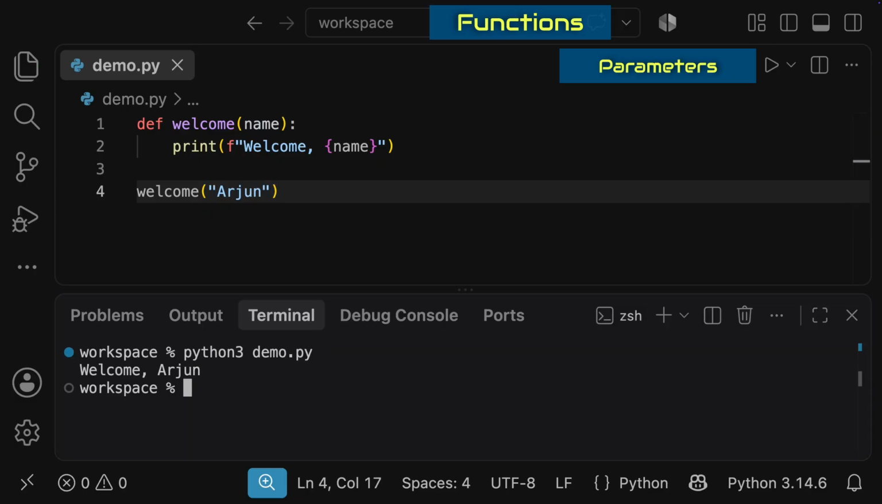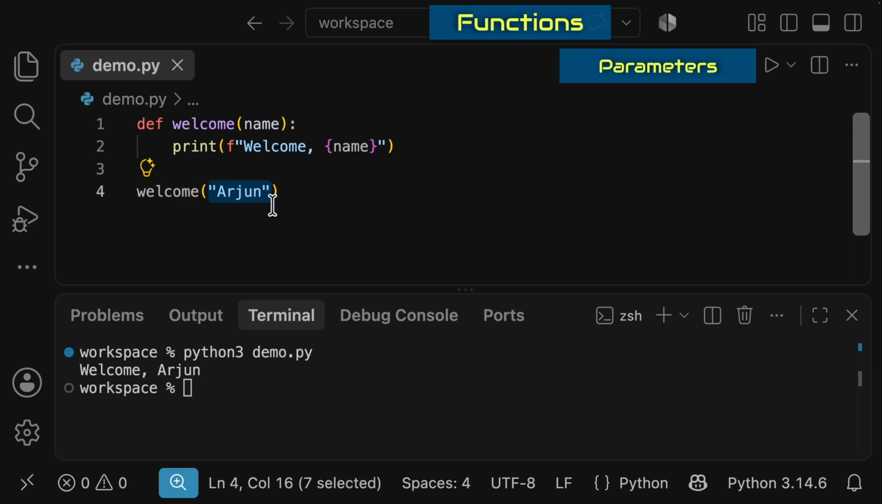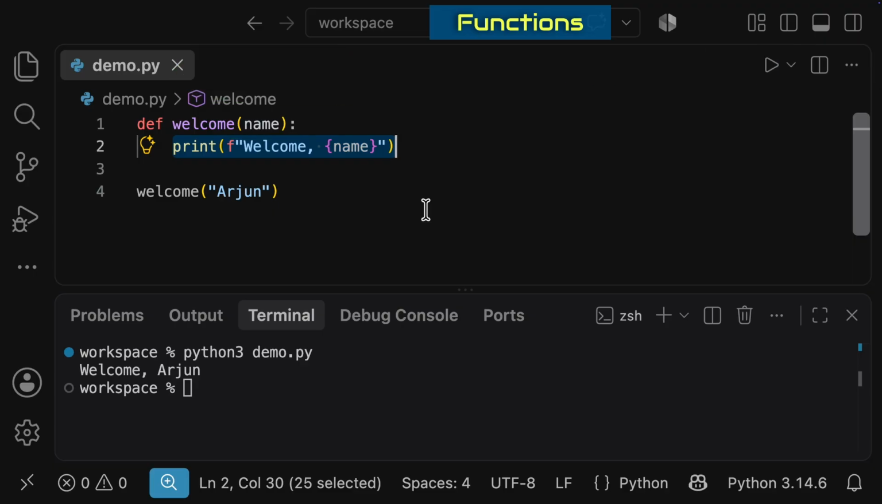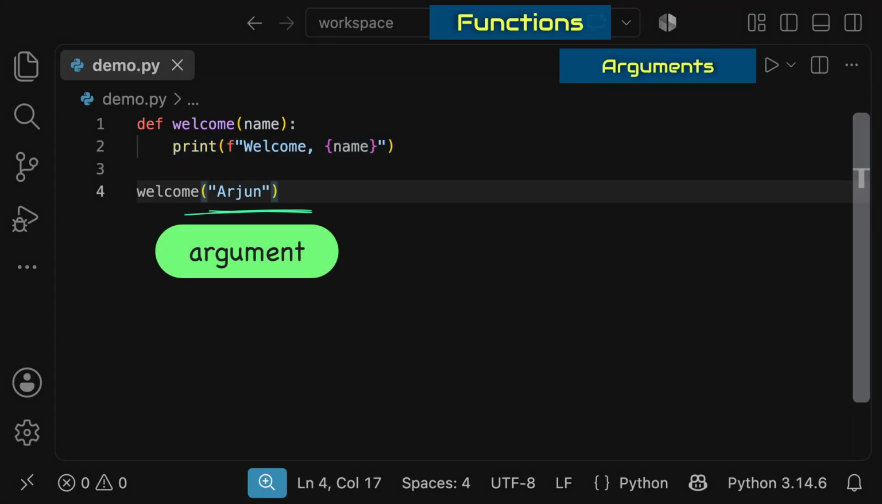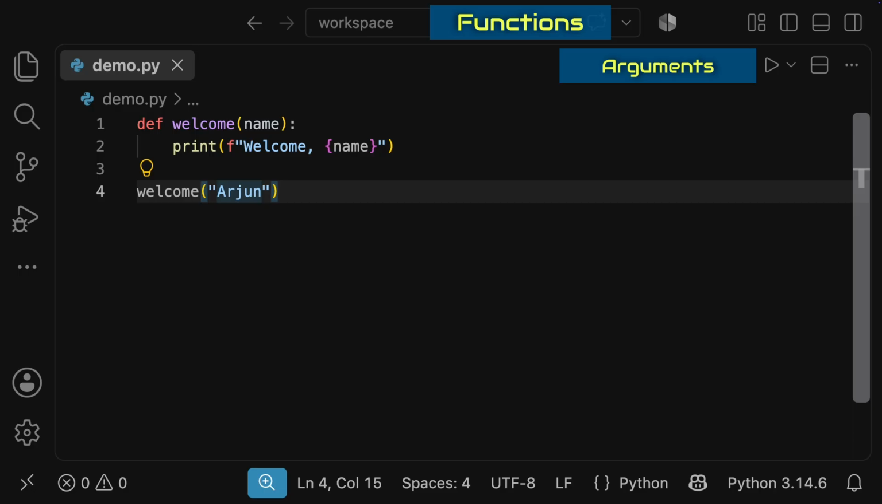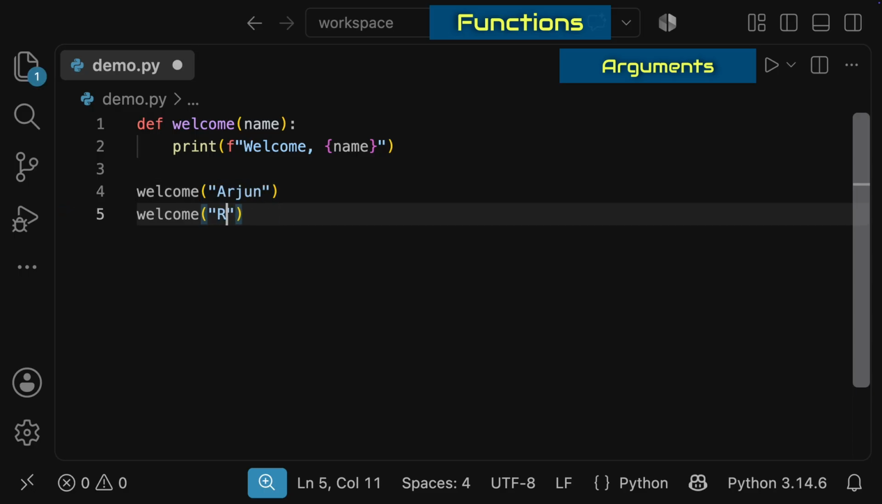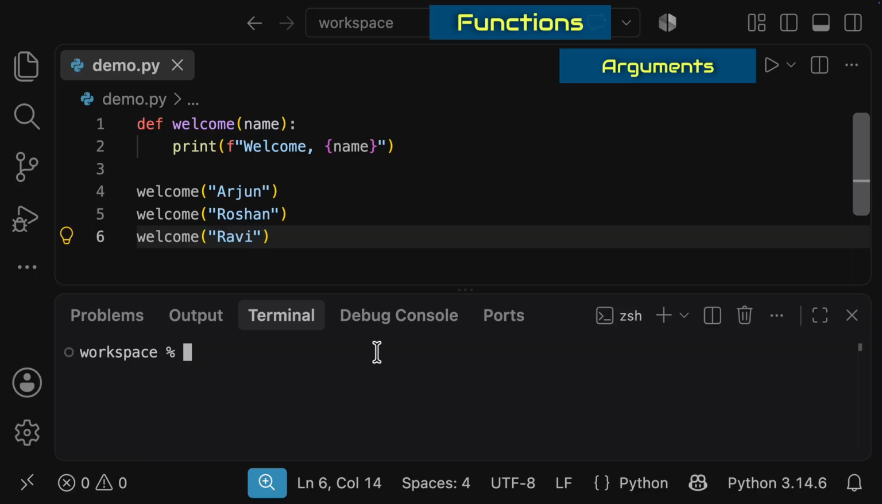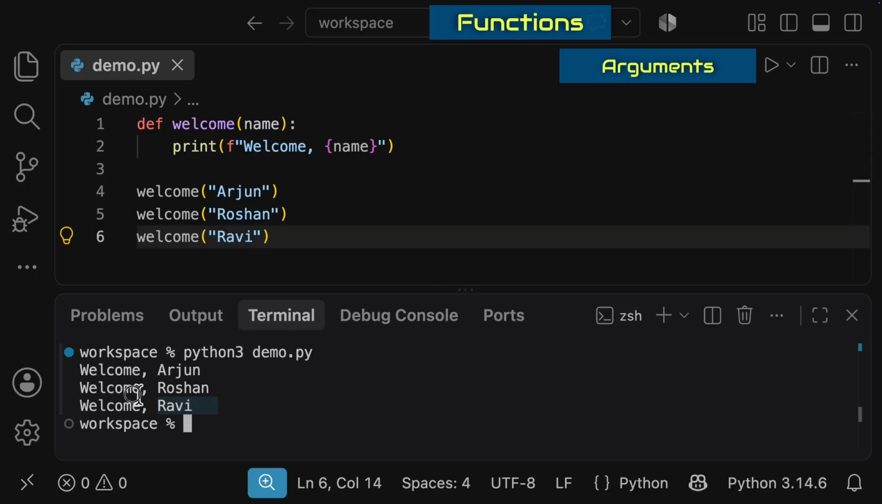Run the program. The value Arjun is passed to the function. Inside the function, that value is stored in the parameter called name. The function then uses name inside the f-string. The value that we pass while calling a function is called an argument. The parameter is the variable in the function definition. The argument is the actual value given during the function call. Now call the same function with different arguments. Run the program. The same function works with different values.